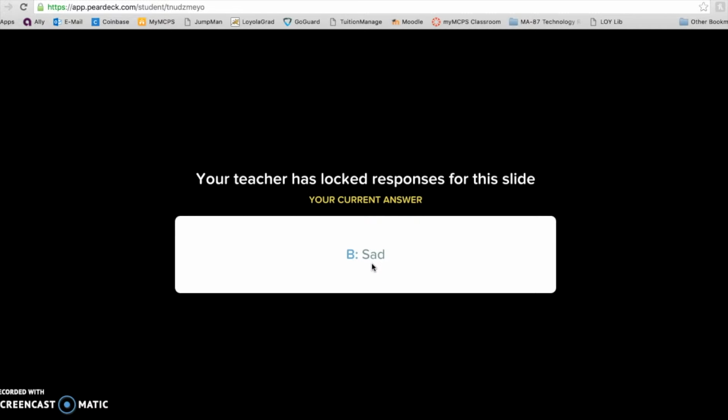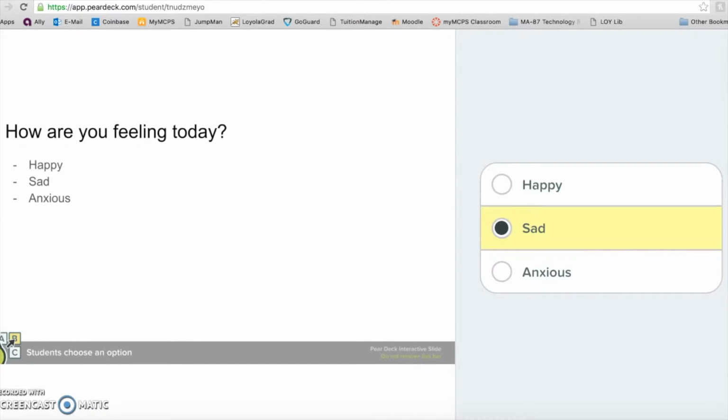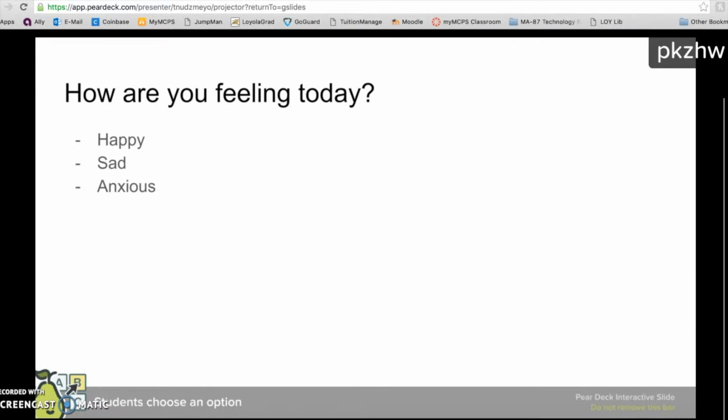If you are a teacher that likes to use a timer, this is perfect for you to cut responses. Make sure that students can't respond. When I unlock the screen, the answer choices come back for the student. So that's multiple choice slides.